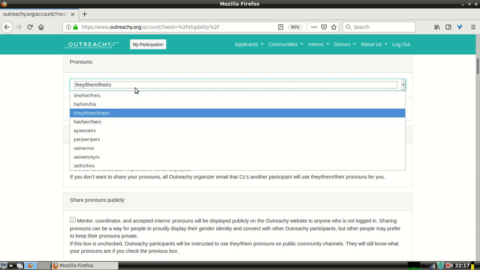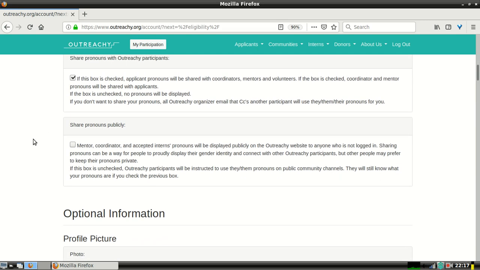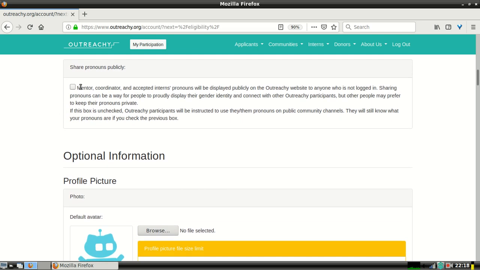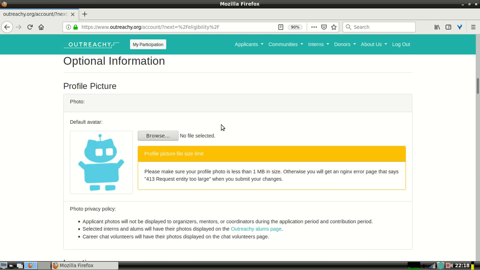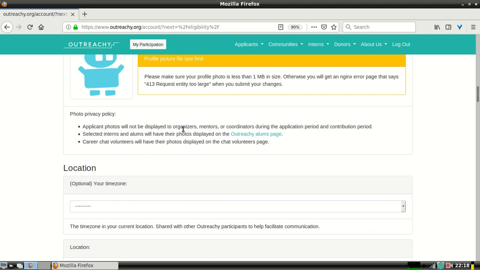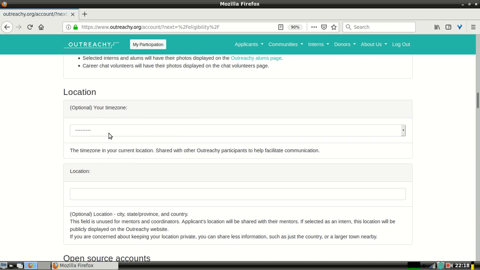And for pronouns, you have to select your gender from here. This option is for whether you want to show your gender to the mentors or coordinators or not. And here you can browse your photo. You can also do this after filling out the application, and this is optional.